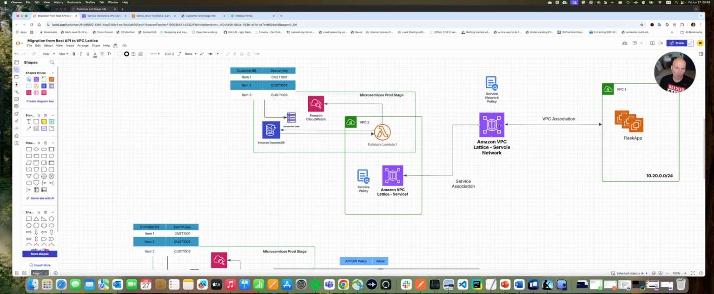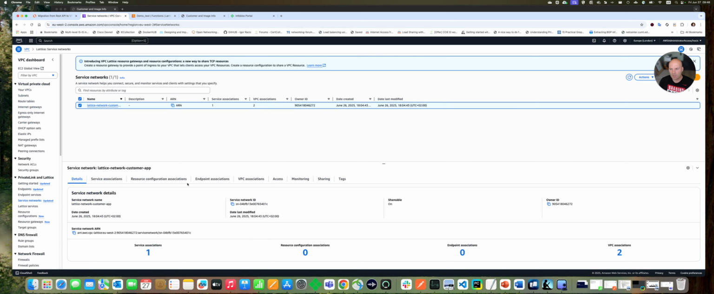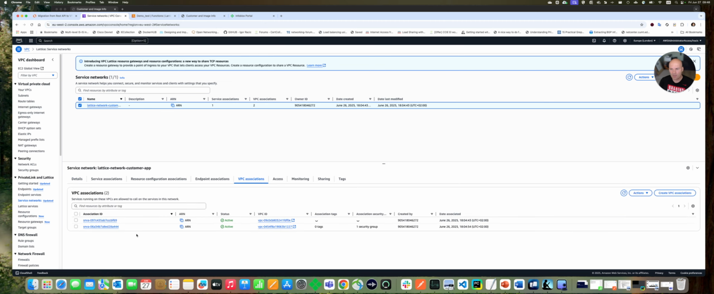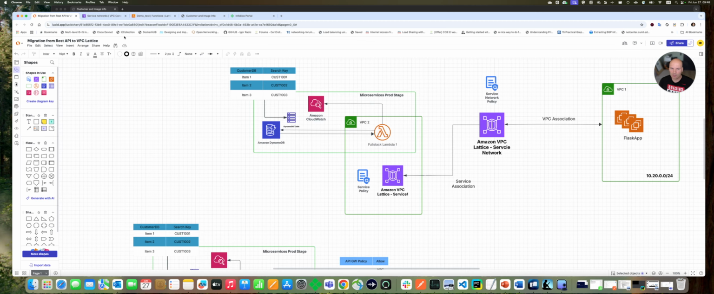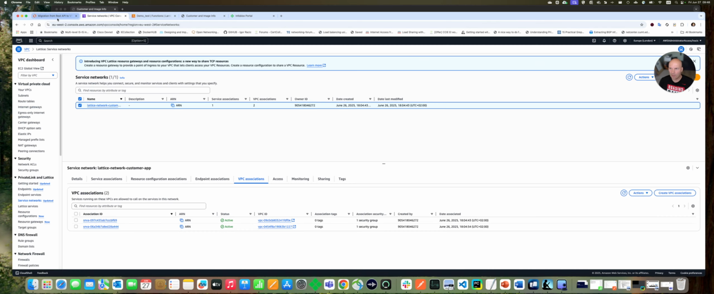So what we are doing, we are trying to do the VPC association in this case, and then we're going to do the service association, right? Which means that in the VPC associations, you're going to see that we actually associated 2 VPCs. In this case, we really don't need to have the VPC2, right? So it's not necessary because the VPC2 is actually done with the service association, right?